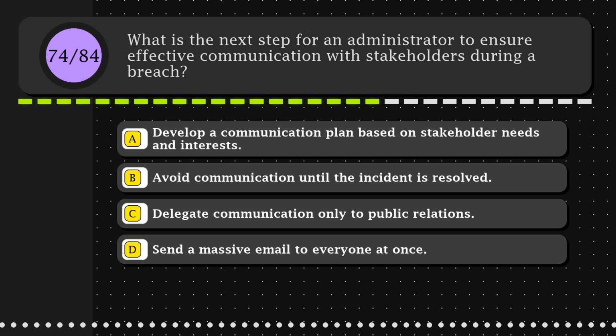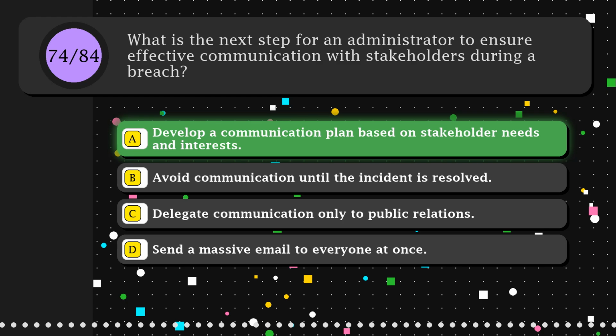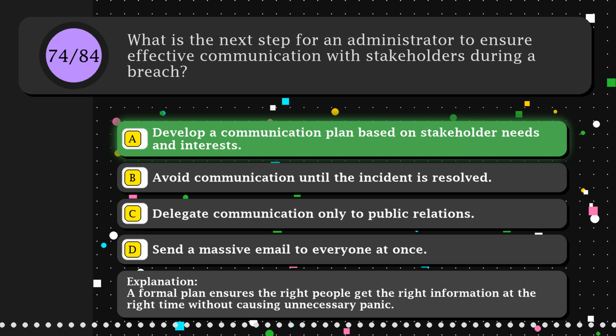Option A, develop a communication plan based on stakeholder needs and interests. Option B, avoid communication until the incident is resolved. Option C, delegate communication only to public relations. Option D is send a massive email to everyone at once. The correct answer is option A, develop a communication plan based on stakeholder needs and interests. A formal plan ensures the right people get the right information at the right time without causing unnecessary panic.